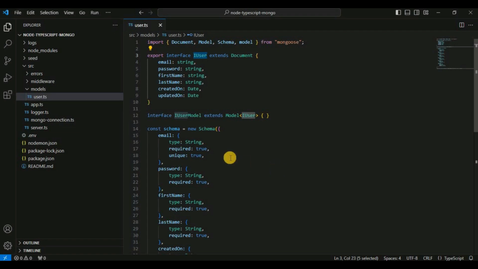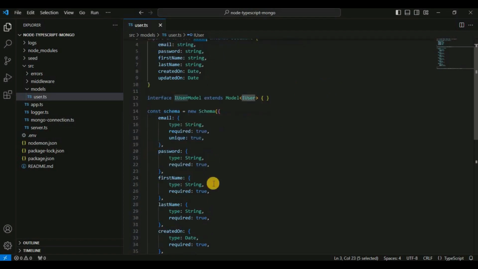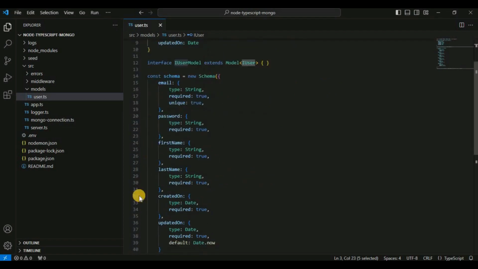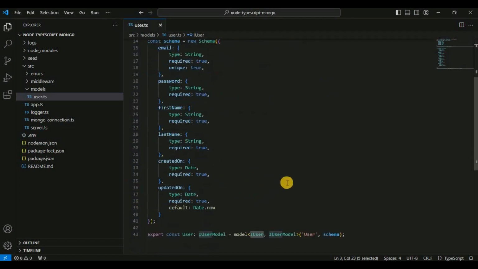Then we have the schema definition. The schema is created using the Schema constructor provided by Mongoose. The schema defines the structure of the user documents to be stored in the database. Each field in the schema corresponds to a property in the IUser interface. The email field is defined as a required string and must be unique. Password is of type string and required, the same for first name and last name, and created on and updated on are defaulted to the current date.